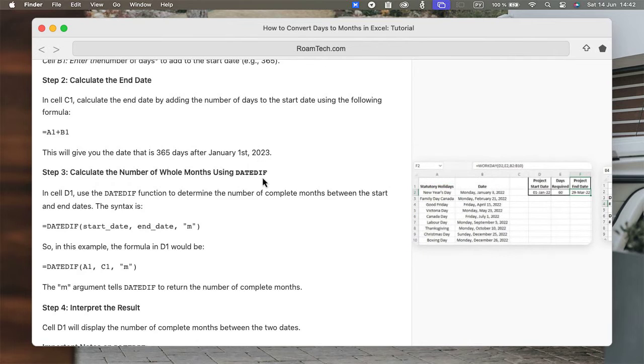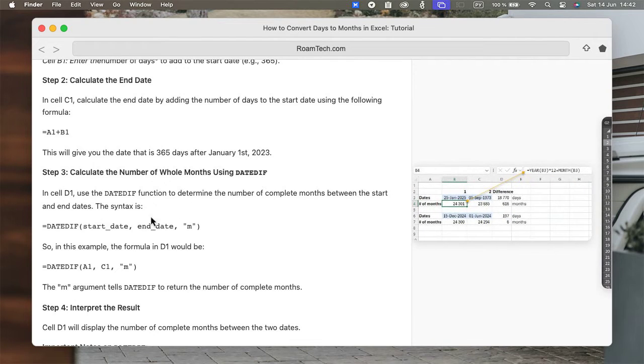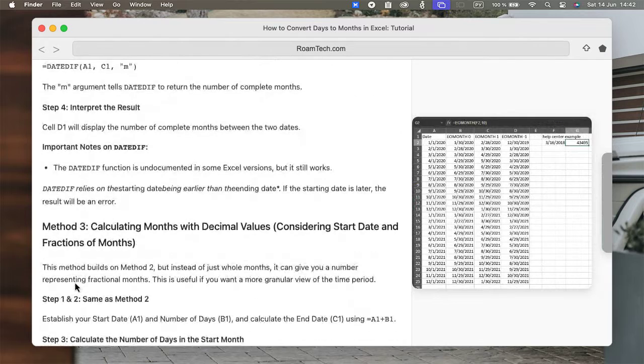Step 1. Locate your days data first. Identify the column in your Excel sheet that contains the number of days you want to convert. Let's say it's in column A, starting from cell A2. Step 2. Create a new column for months. Create a new column next to your days column. Let's say it's column B, where you'll calculate the equivalent number of months. Label this column something like "Months, approximate".